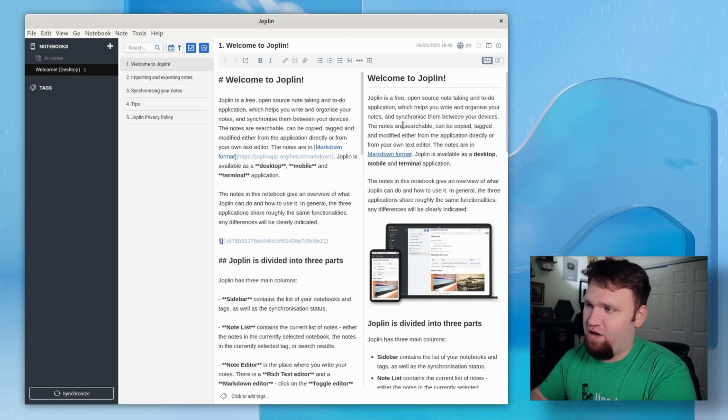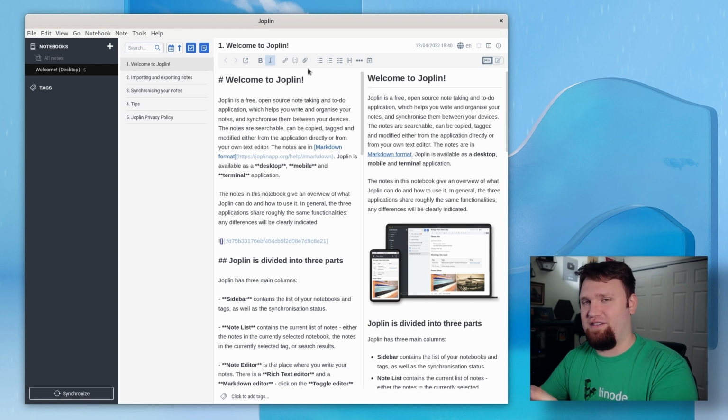This is by far one of my favorite note-taking, markdown editing text applications in existence today. Joplin specifically is a free and open source alternative to Evernote that gives you a ton of functionality, and the main focus of this video, other than Joplin itself, is going to be setting up our very own synchronization server using the Linode one-click installer.